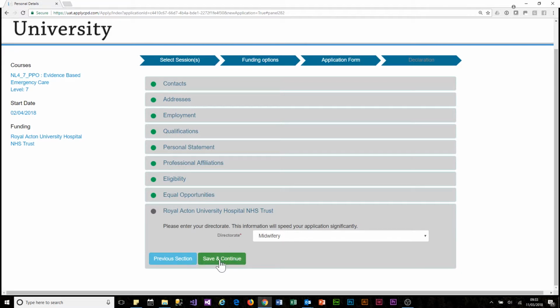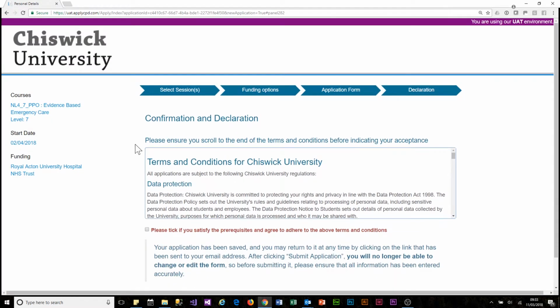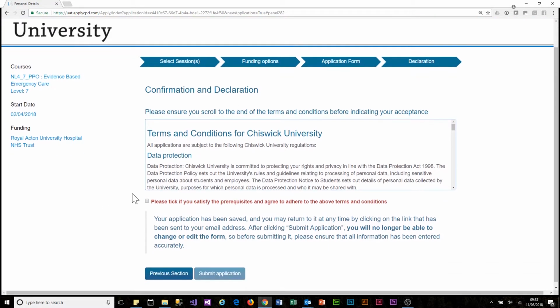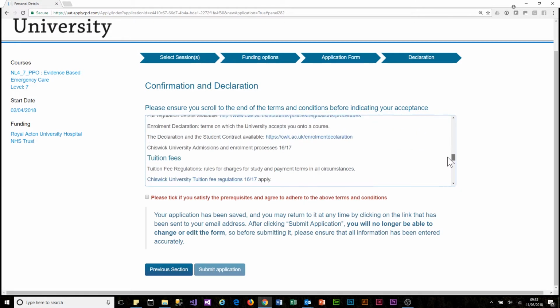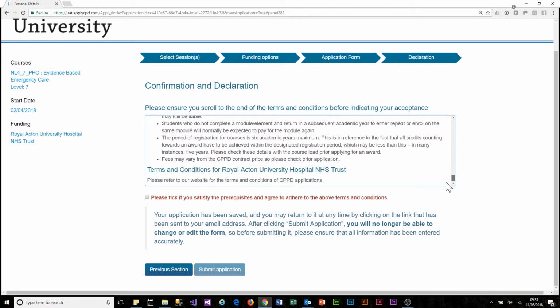So now I'm going to click save and continue. Everything's green. I go to the declaration and confirmation page. This is where I view the terms and conditions for Chiswick University, and also for the sponsor as well. If you go to the bottom here, there is also a terms and conditions section for the trust or the sponsor. I have to tick here to confirm that I've accepted, and then I will submit my application.